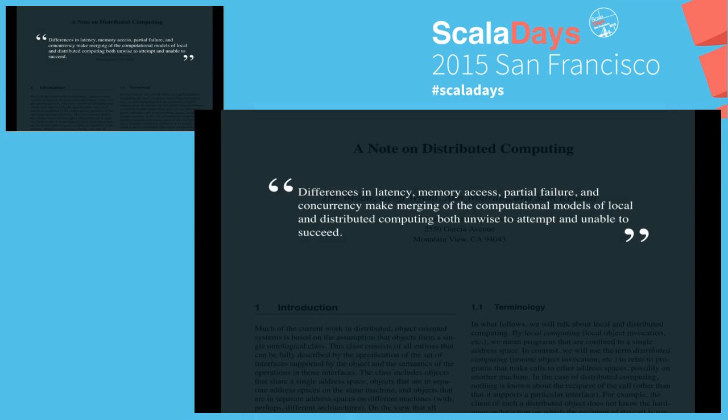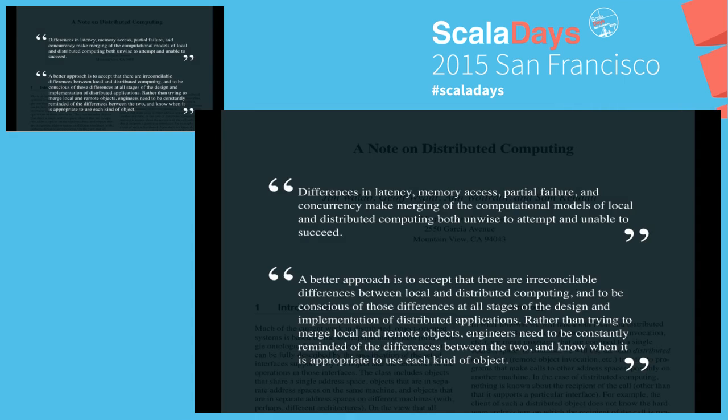And instead, what they suggest is a better idea is to accept that there are differences between these two things: latency, memory access, and all of these things. These are big differences, and at all stages of development, the end user should be aware that there's a network in between what you're doing, and that things can fail. You shouldn't hide this, right? So rather than trying to merge local and remote objects, engineers should be constantly reminded of the differences and know when it is appropriate to use each kind of object. So make that a part of the programming model.